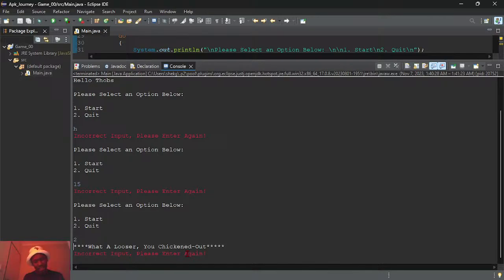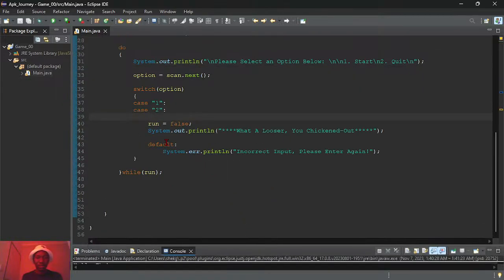Oh yeah, this is not supposed to happen. Incorrect input, please enter again. This is not supposed to happen. It must be changed somehow. Oh yeah, damn, I forgot about this important thing: the break keyword. So after here I'm supposed to break.